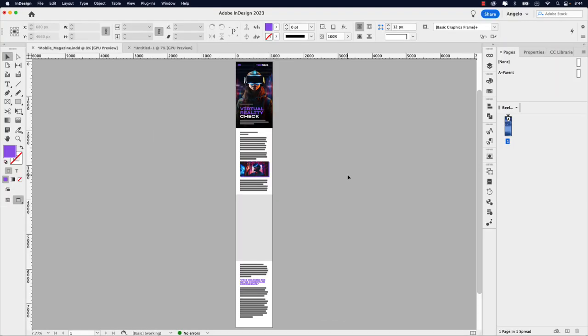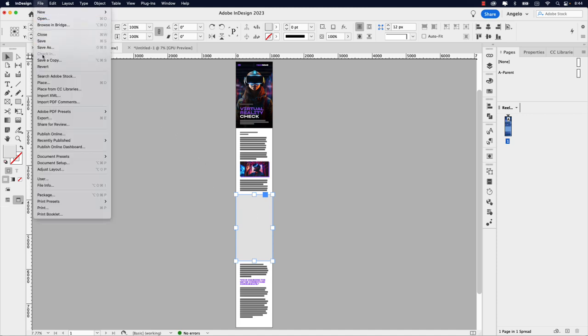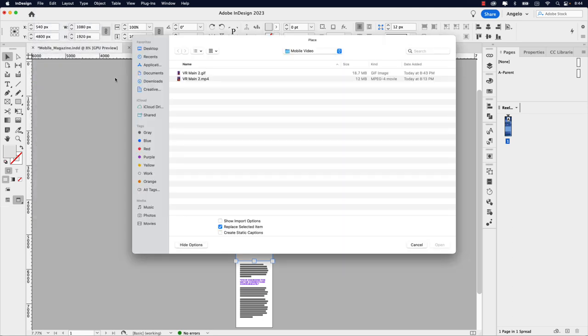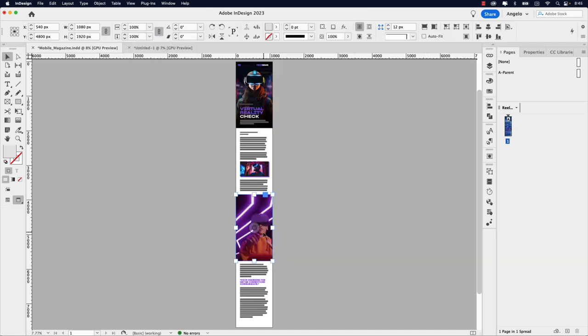Back in InDesign now, we're going to place the animated GIF into this placeholder rectangle that I have in the template. So there are a couple ways of doing this. You could just drag and drop the GIF in, or click the rectangle once, go up to File, Place, and then let's choose VRMain2.gif, which we just converted using Adobe Express. Click Open, and there is the GIF placed, much like you would any ordinary image.